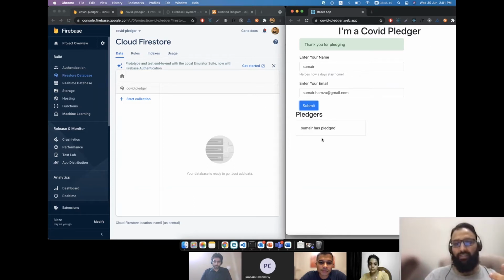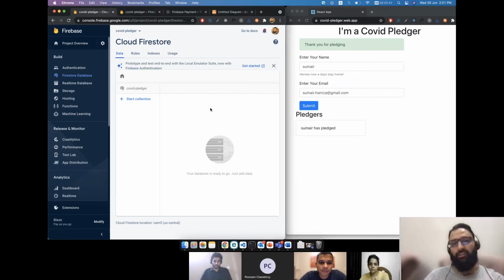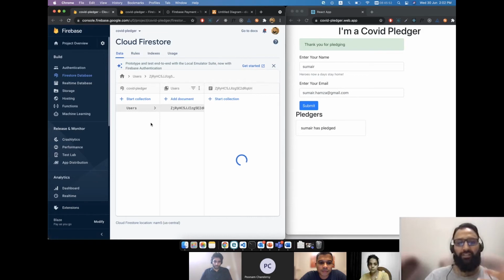Okay, and I got this like Sumair has pledged, but you would see that nothing happened here. The reason is that the very first time a collection gets created, it doesn't get updated immediately. So we need to refresh the UI for the first time, because the collection didn't exist.